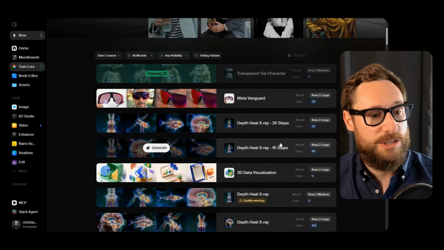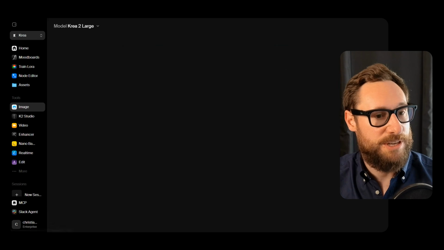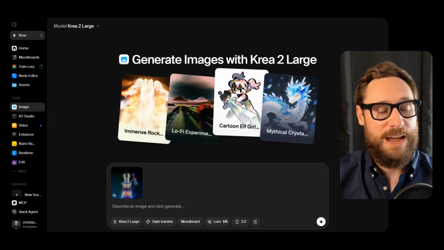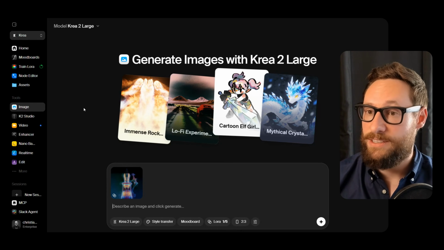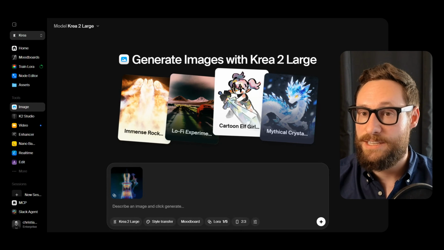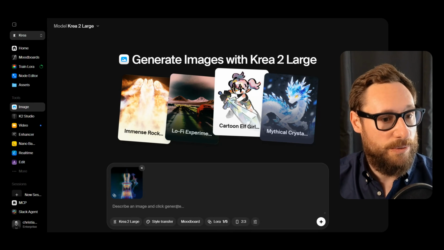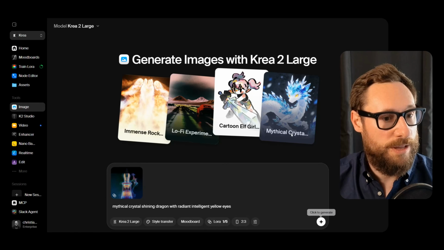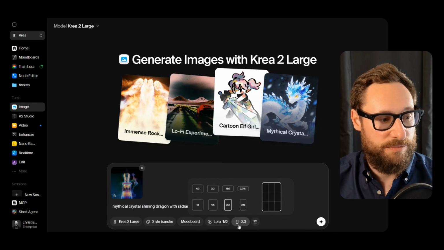But if we want to actually generate with this, all we have to do is click this image here. It'll take us straight to our image tool here. You can also access these in the node editor if that's what you prefer, and that's actually the sort of workflow that you want. Okay, and so let's just say we're going to go with this mythical crystal shining dragon. These are nice examples, and just fill the prompt in for you if you want.